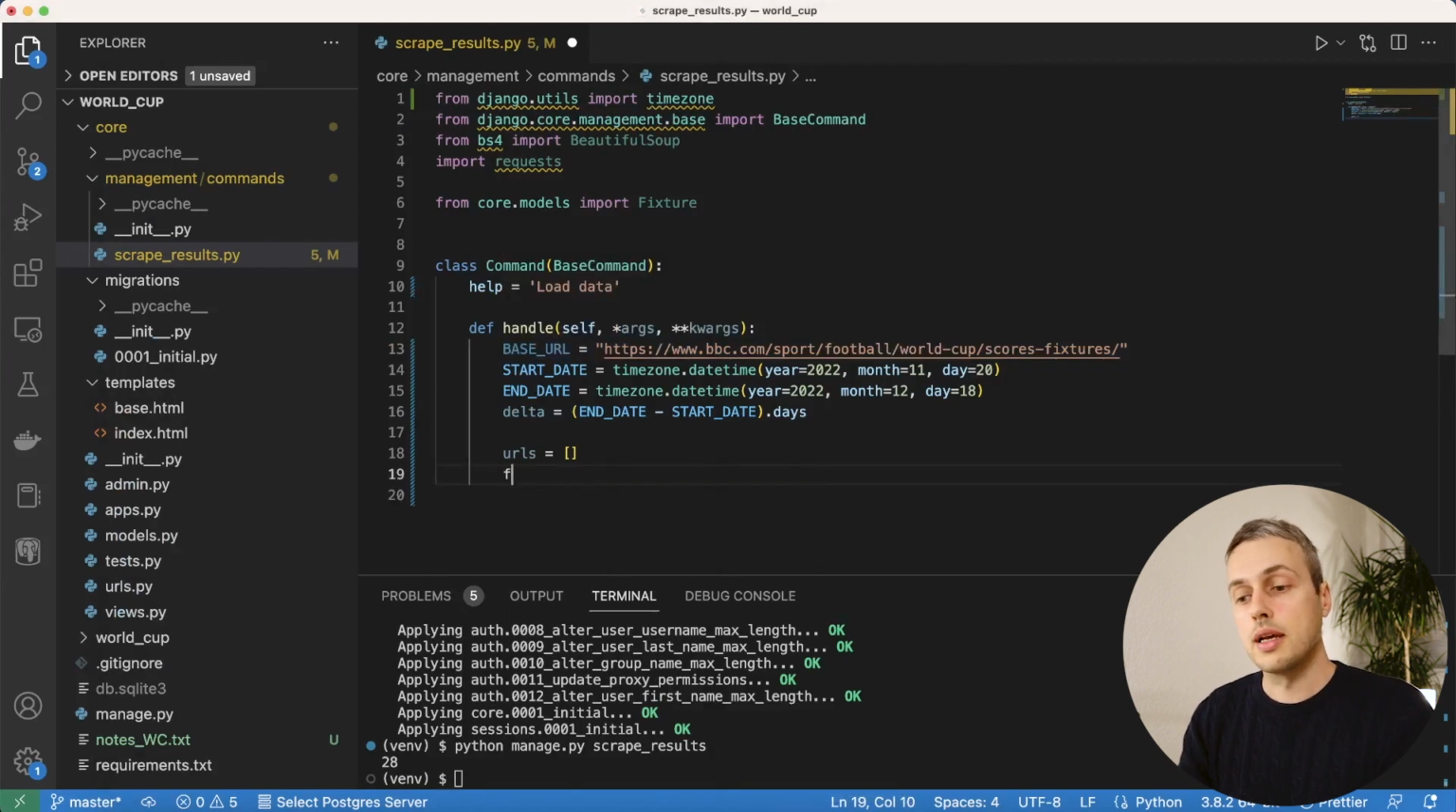So what we're going to need here is a for loop, and we're going to say for i in range, and the range is going to be delta + 1. And the reason it's +1 is because we want to include the end date, and the range function is not inclusive of the final value. So we're essentially looping from 0 to 28 here if we add 1.